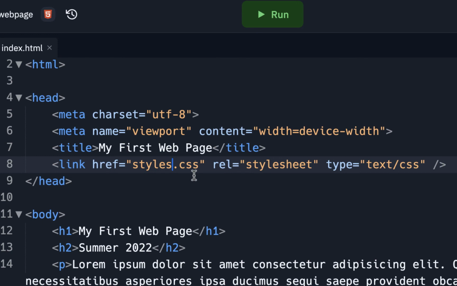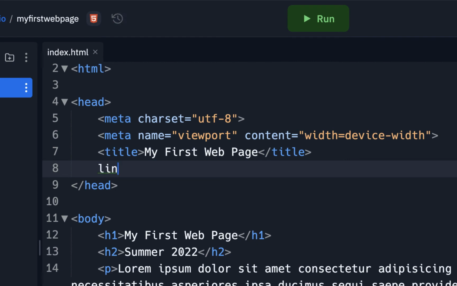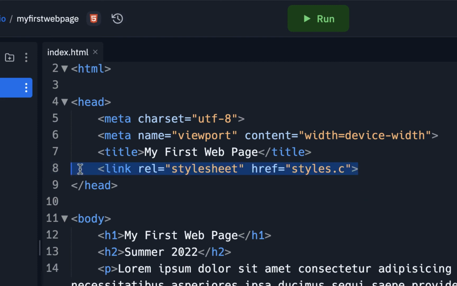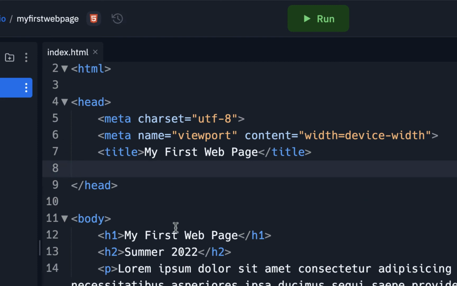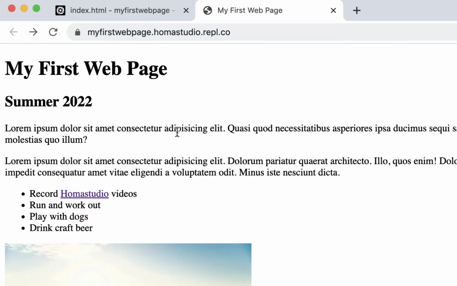This was here by default, but if I deleted it and I didn't have it in here, I could just type link and hit tab using the Emmet shortcut, and it'll put stylesheet and it'll put href. And I could just put styles.css. Now, if I didn't have the link here, let me point this out before I even do that. If I took out the link, now it won't use any of those styles, because it's looking to that style sheet for those styles, so it'll just go back to its default.